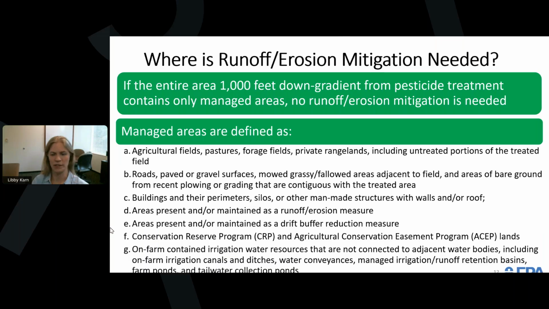There are several types of areas that can qualify as a managed area. Agricultural fields, pastures, forage fields, and privately owned rangeland are managed areas. This includes untreated portions of the field if a pesticide is only applied to part of the field. Roads, paved and gravel surfaces, grassy, fallow, or bare ground areas directly next to the field also count. Buildings and their perimeters and other man-made structures that have walls and/or a roof can also be included.